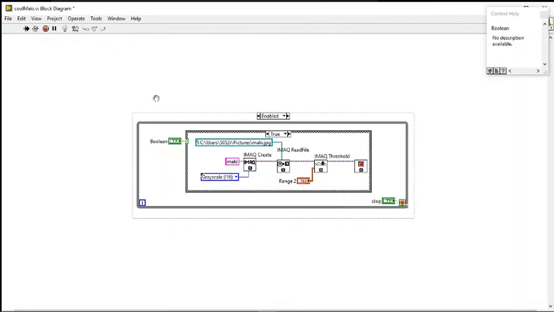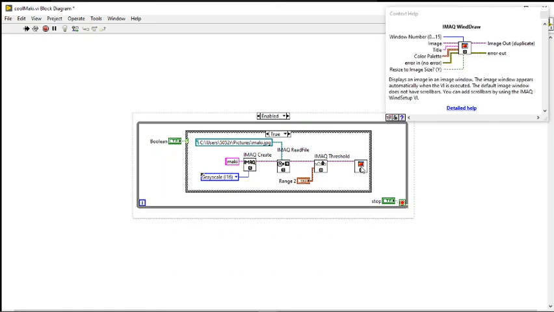And in order to actually draw this image, we use this Wind Draw, which just takes in our reference. Wow, so that's pretty cool.